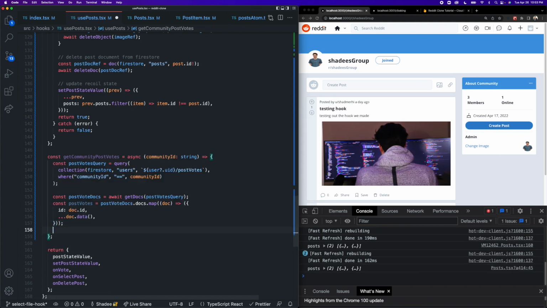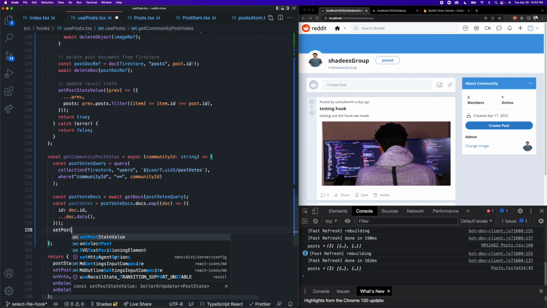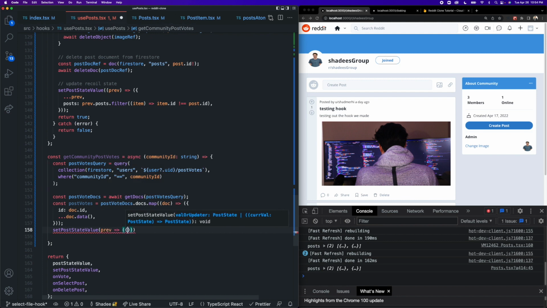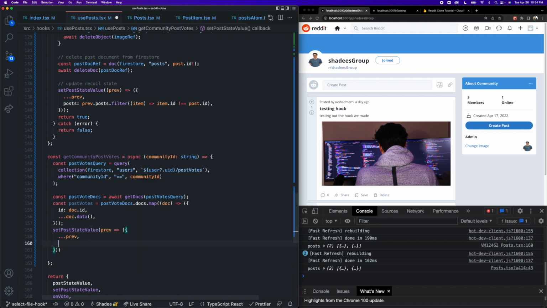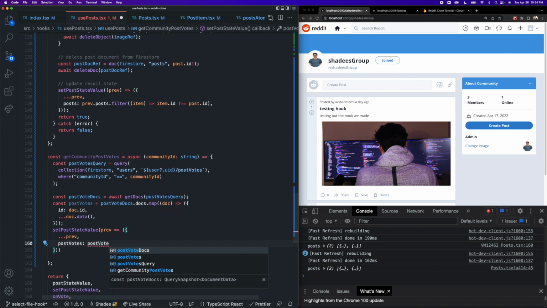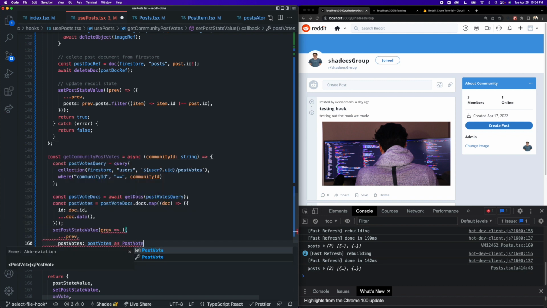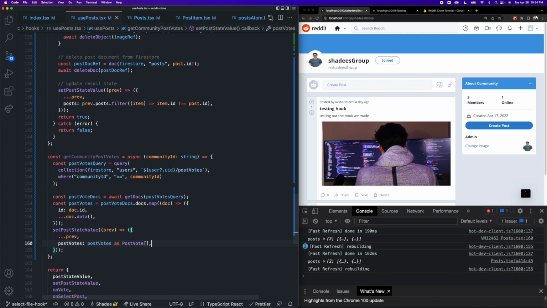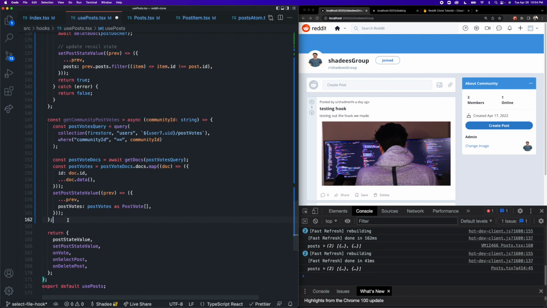And now we can store this postVotes array in our Recoil postVote state. So we can say setPostState, take the previous value, spread it, and the only field we want to update here is postVotes. And the value in this case is going to be postVotes. And to satisfy the TypeScript compiler here, we can just typecast this to be an array of PostVote. So make sure that that type imports from our post.atom file. So that is it for this function here, but we have not yet called it.